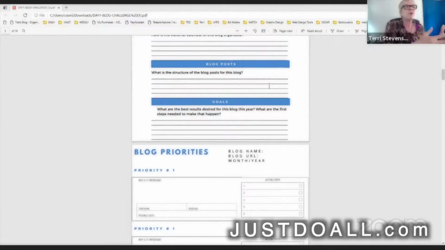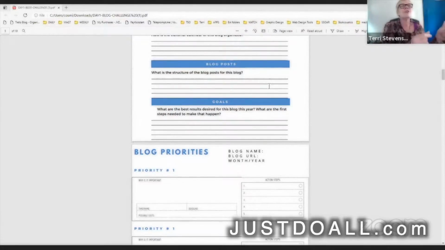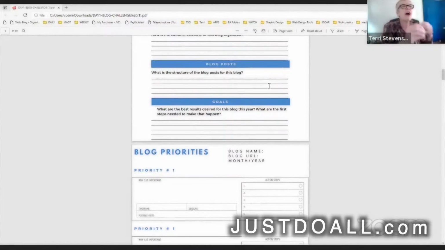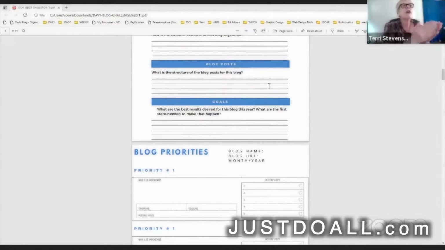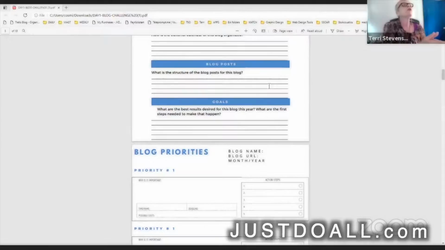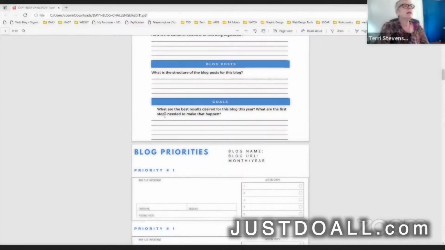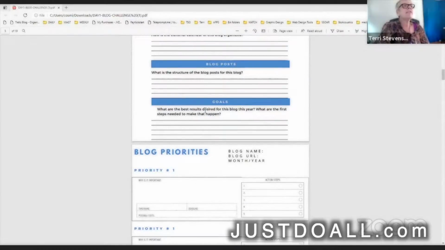I want to keep it in the same format that everybody's used to, so you know just exactly where to go to find the information you're used to, what to expect. And having that formatted out ahead of time really helps too when you have to delegate your blog writing to other people. And last on this list is what are the best results desired for this blog this year? And what are the first steps you need to take to make that happen? That's why I've included that calendar for the remainder of this year.